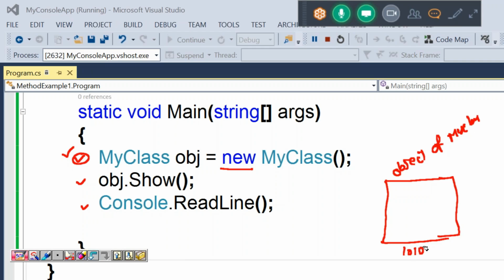Generally, what will an object contain? Instance variables, data, or the addresses of instance methods. Right now, does my class contain any instance variables? No. Any instance methods? Yes. That's why it will hold the address of the instance method called show. That address is held by the object. After this, the my class constructor is called.